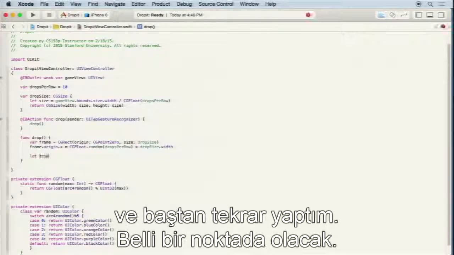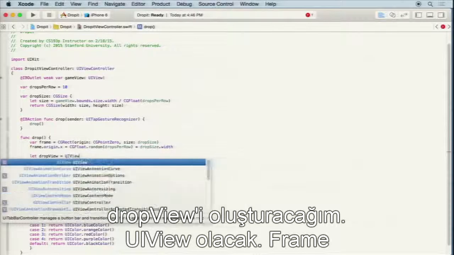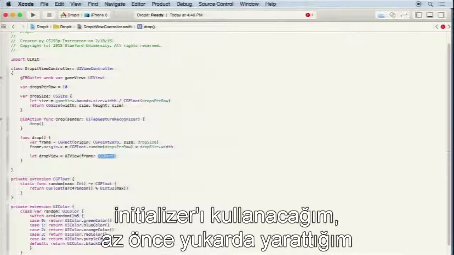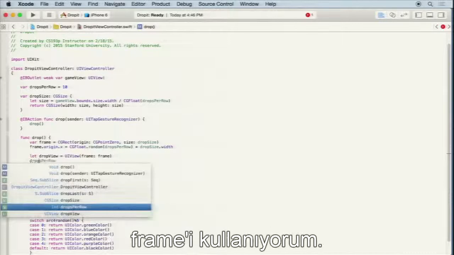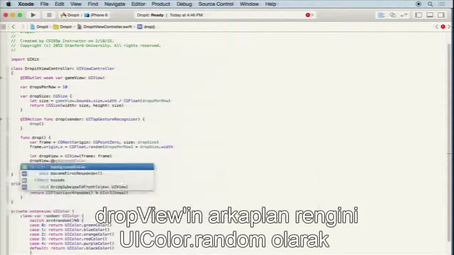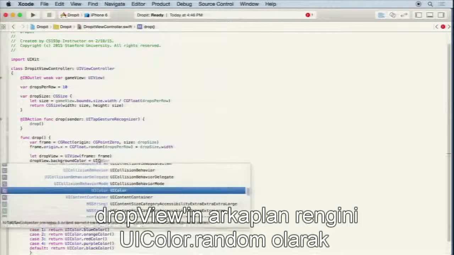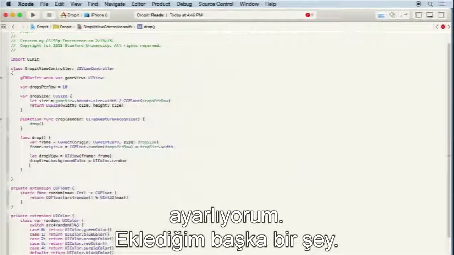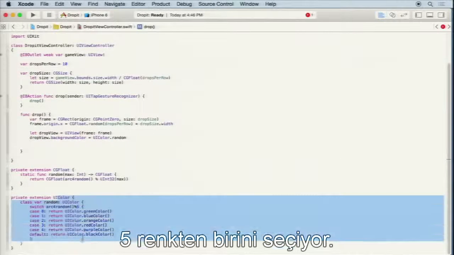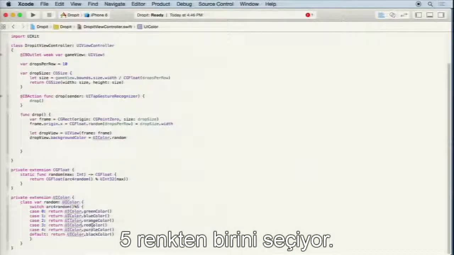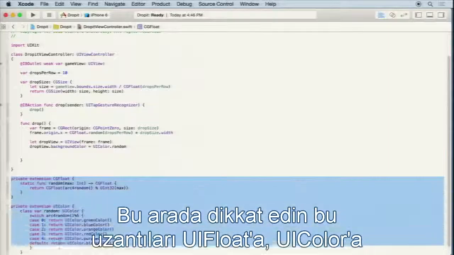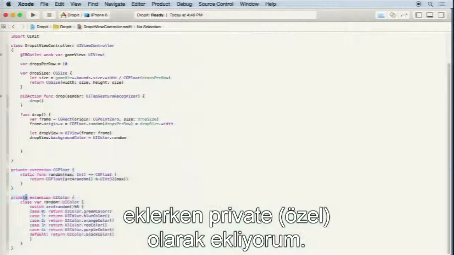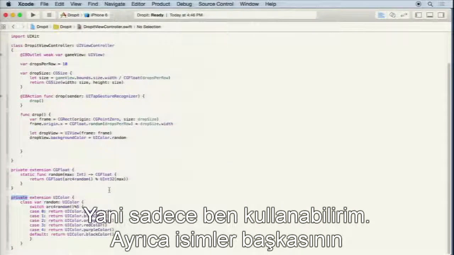So I'm going to create my drop view. It's just going to be a UIView. I'm going to use the frame initializer here, use that frame I just created above. I'm going to set the drop view's background color to be UIColor.random. Another thing I added down here below. Okay, it just picked one of our 5 random colors there. Something I wrote. Notice, by the way, that when I added these extensions to CGFloat and UIColor, I made them private. That means only I can use them.